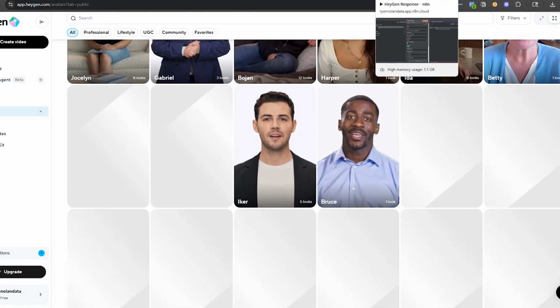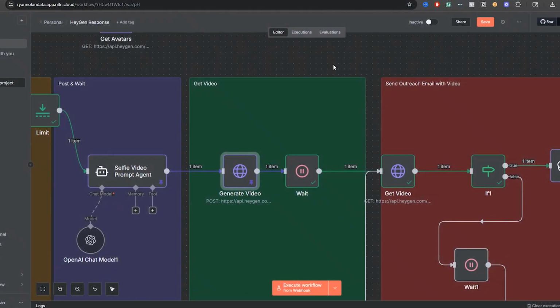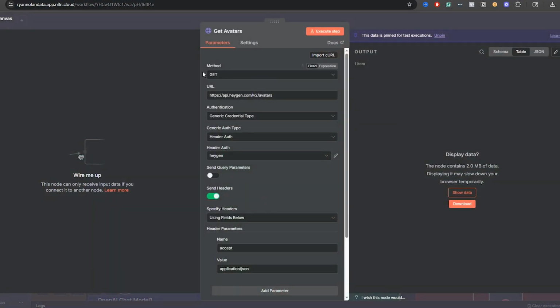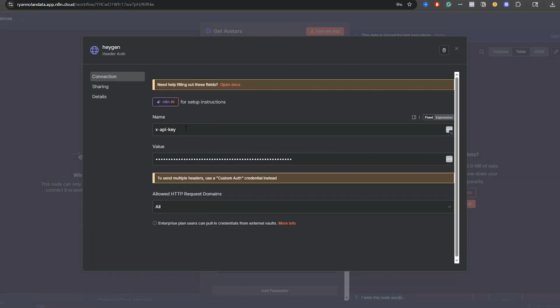And if you want to see all these directly in n8n, what you can do is use this over here, which is get avatars. So use a get request API HeyGen v2 avatars, and you're going to set up your credentials. So, and over here, right, what we want to do is set up a header auth credential. And what we're going to do is name it X API key and add in our API key from HeyGen.